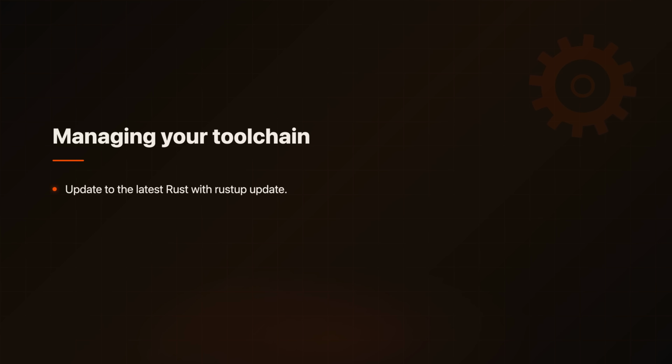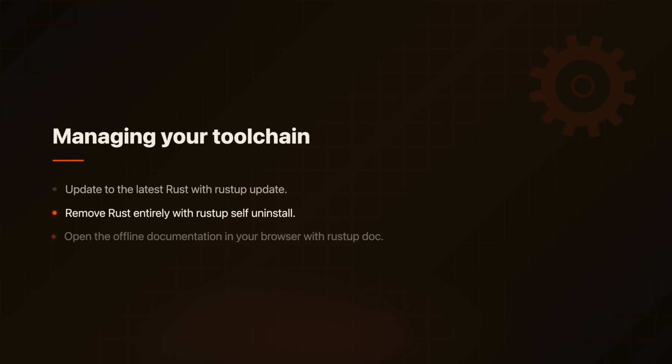Managing your toolchain. Update to the latest Rust with rustup update. Remove Rust entirely with rustup self uninstall. And open the offline documentation in your browser with rustup doc.